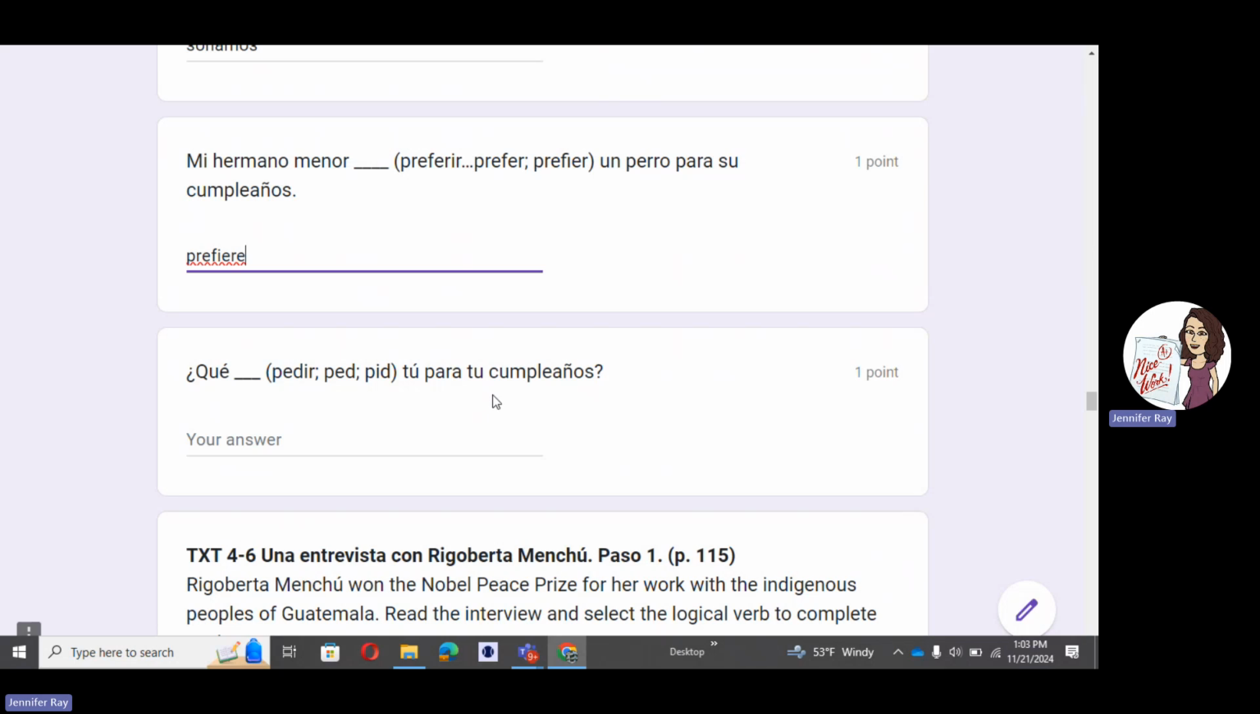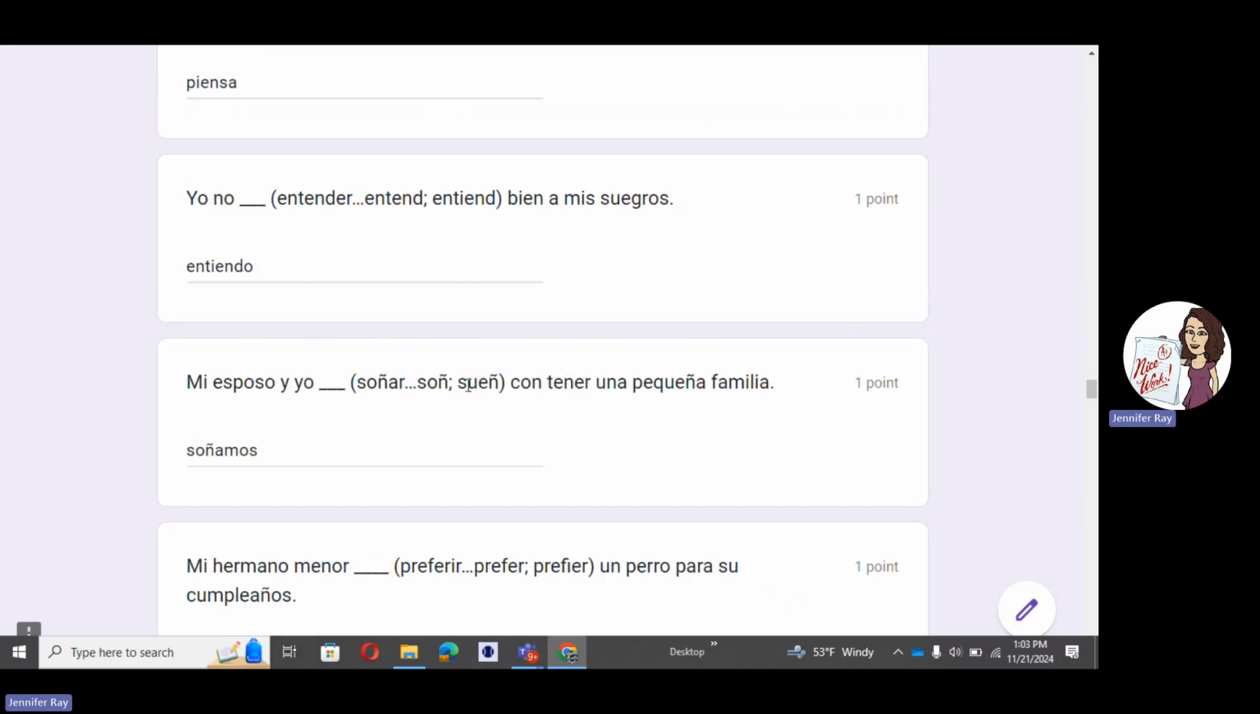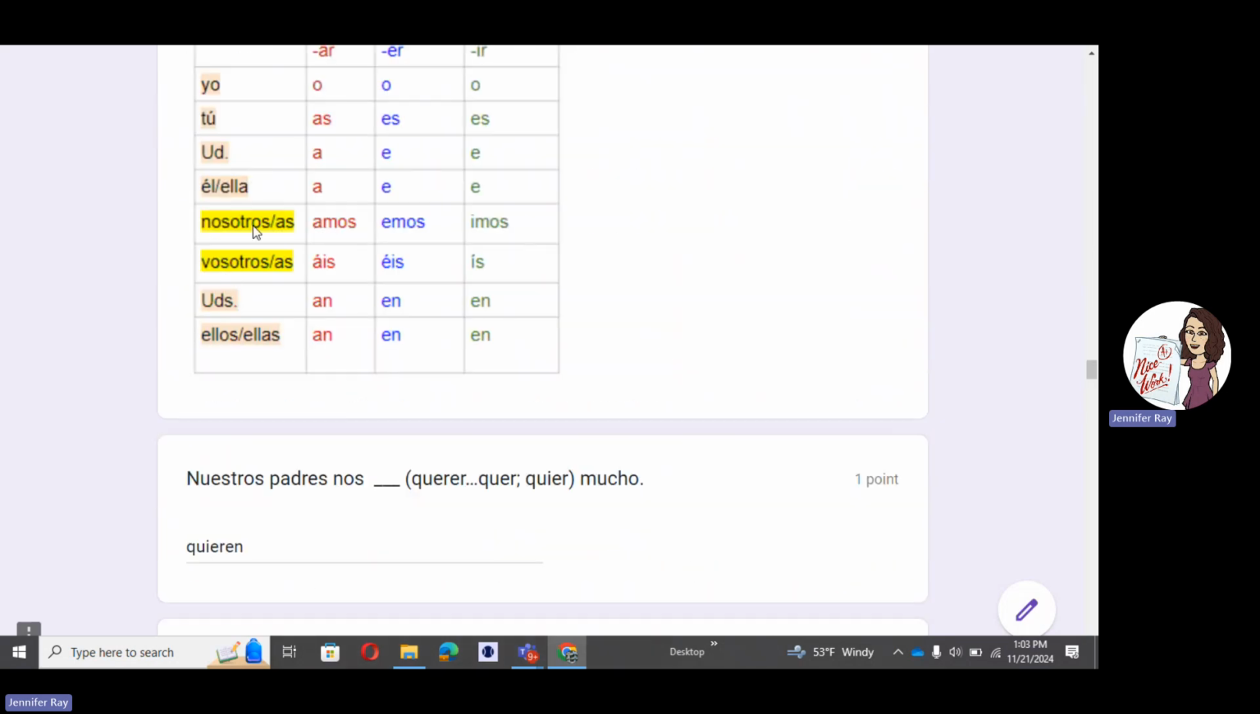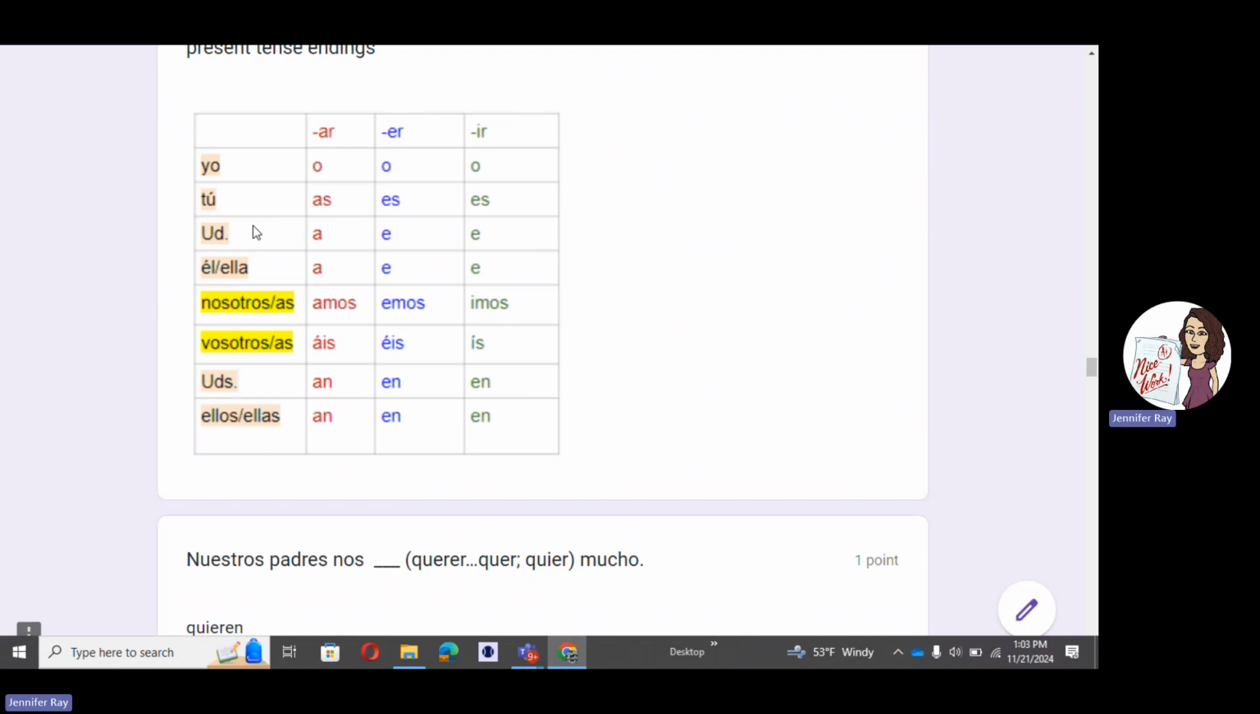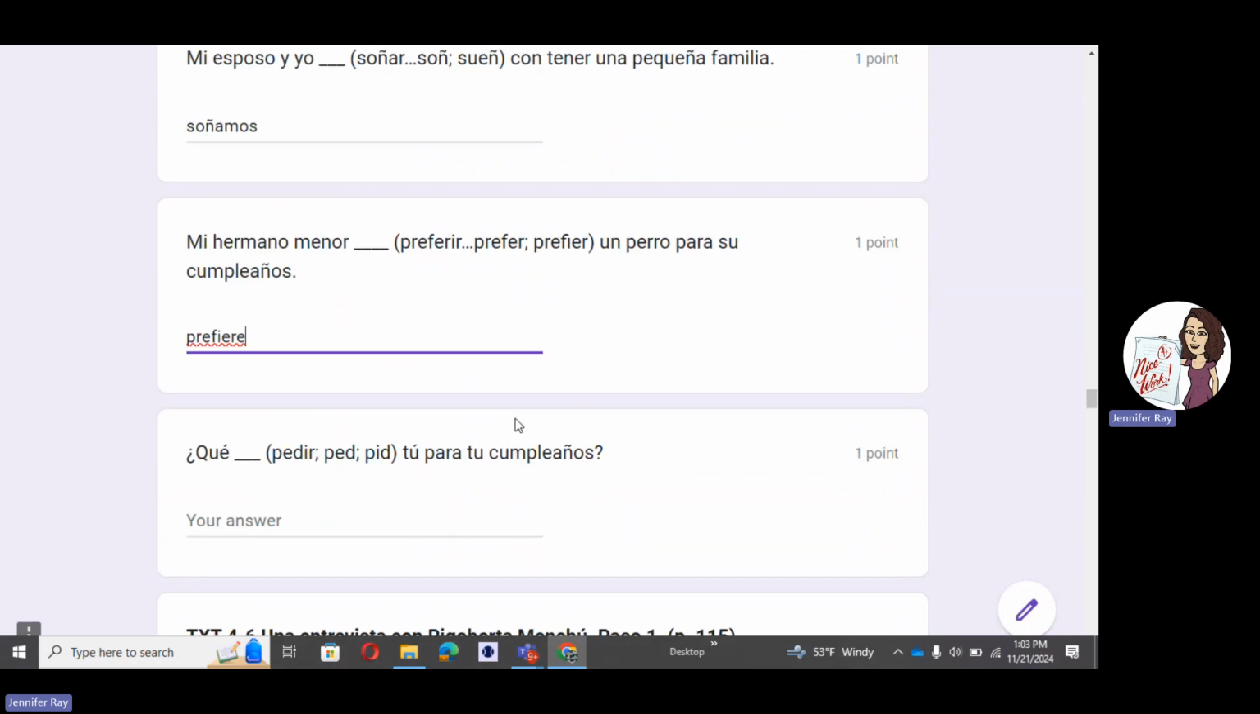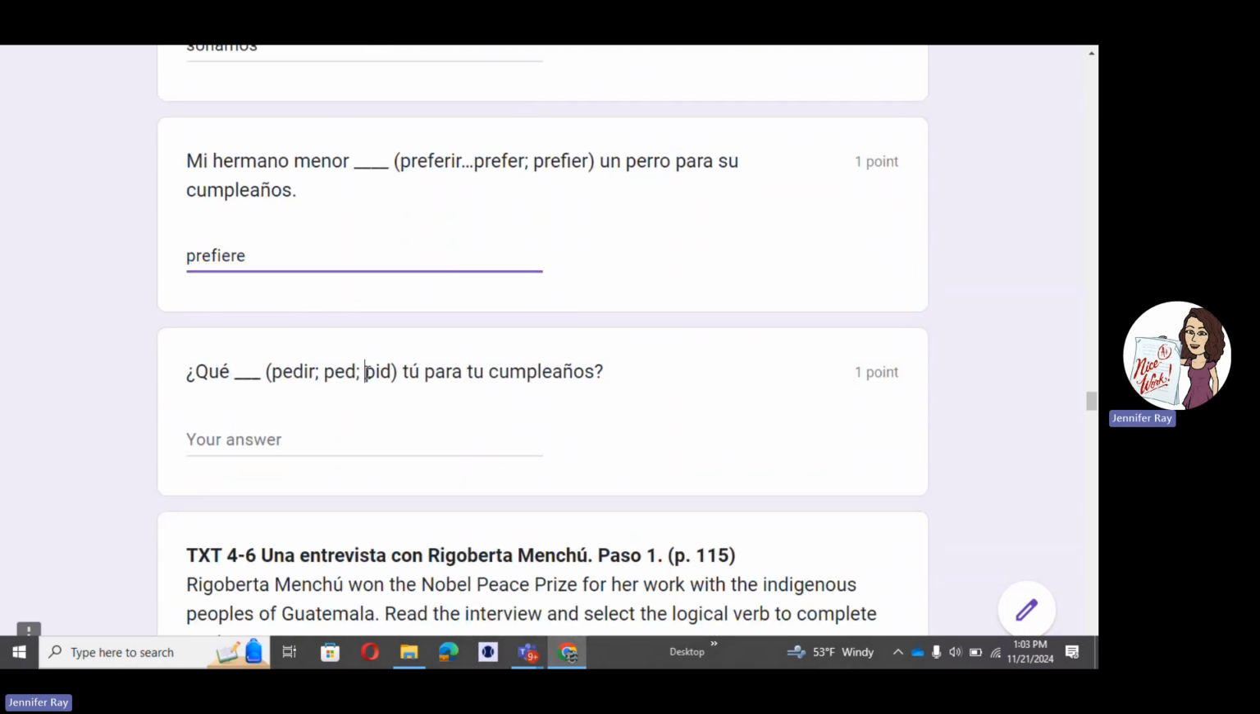Now I want to know, what are you getting for your birthday? So what is you in Spanish? Tú. If I look up here, is tú peachy or yellow? Peachy. Changed or regular? Changed. And then what do I add on the end? Yes, perfecto. So let's do another one that's like that.